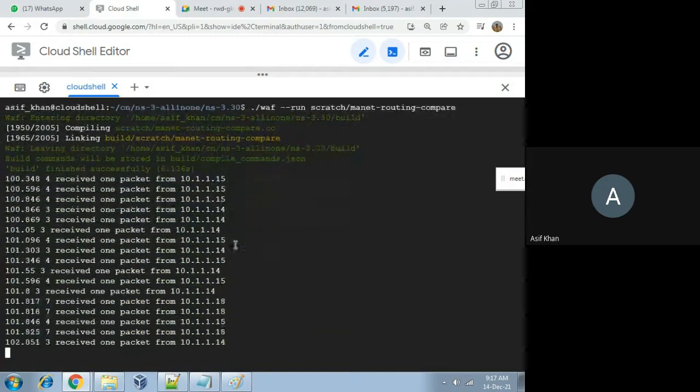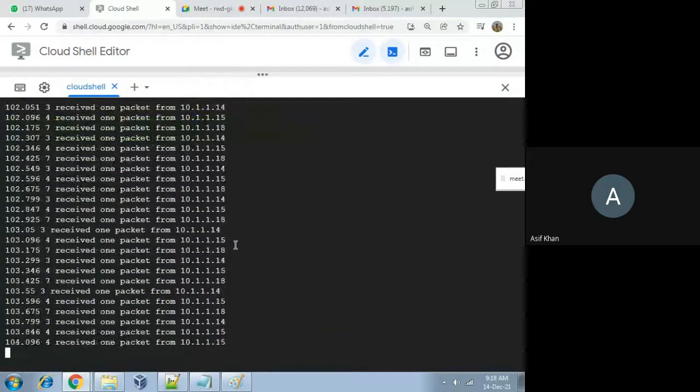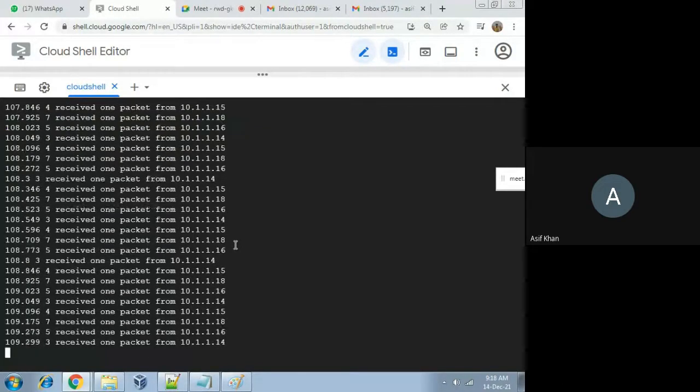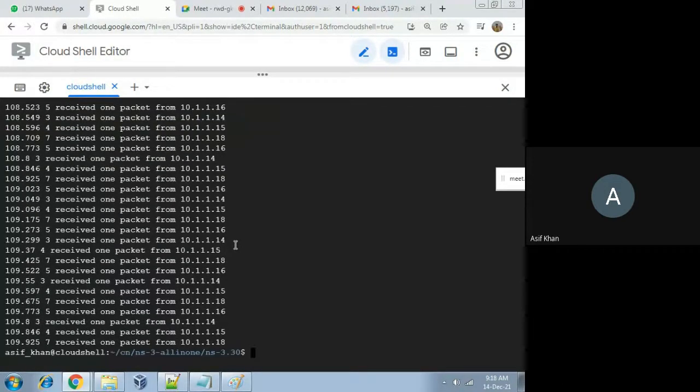Yes, it is running. Okay, so it is executed successfully. See, up to 109.925 seconds, the communication is done. By default, the AODV protocol is executed. Suppose I want to run the DSDV protocol. So let me first check what value I can pass for the DSDV protocol.